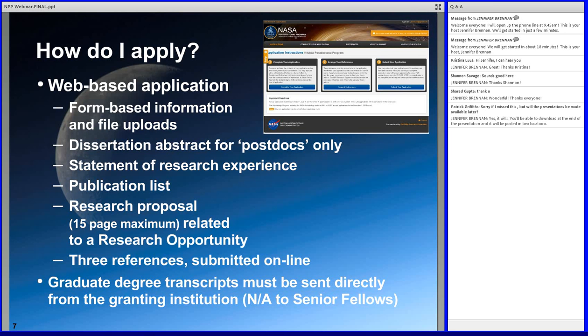Okay, thank you, Larry. The next question is, could you please provide the link to the NPP website again? I can type it in and send it out to everybody. What is the link, Larry? It's nasa.orau.org/postdoc. Okay, I'm going to go ahead and send that out to everybody.